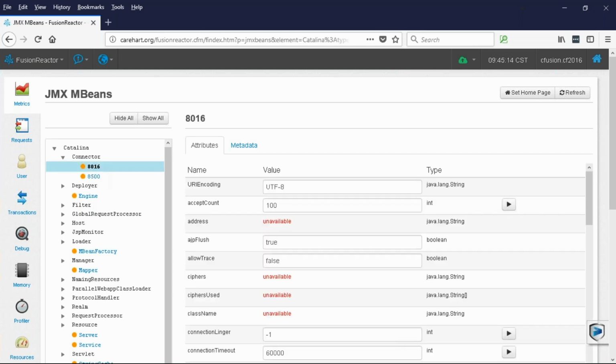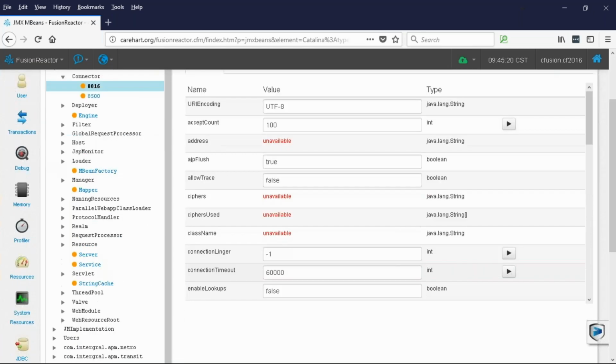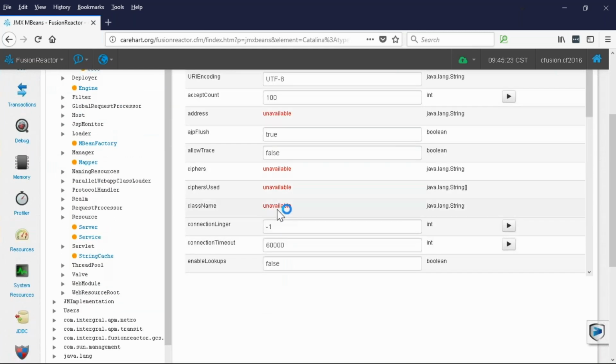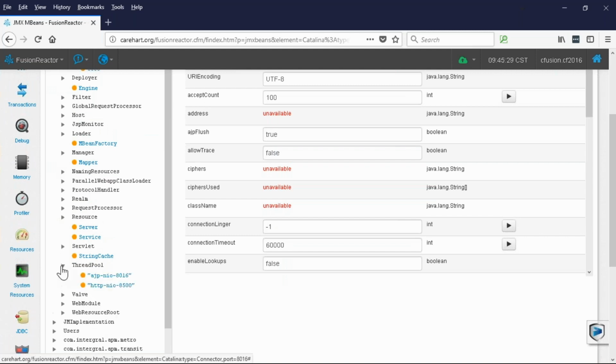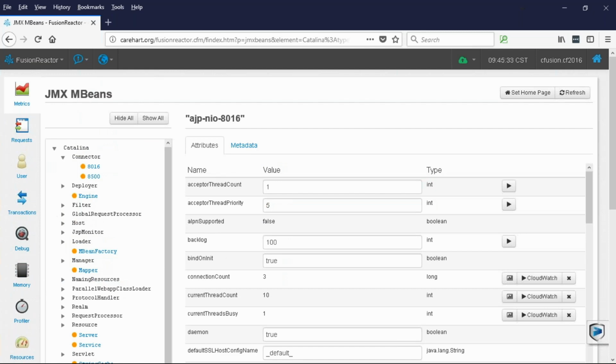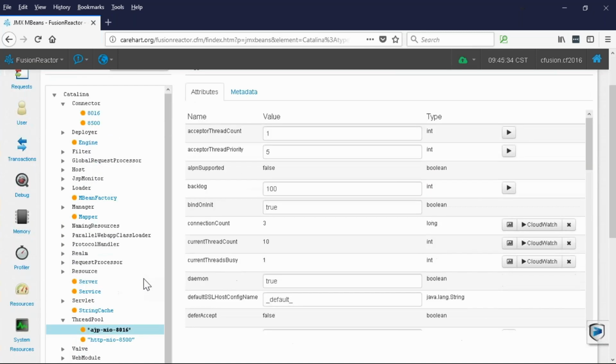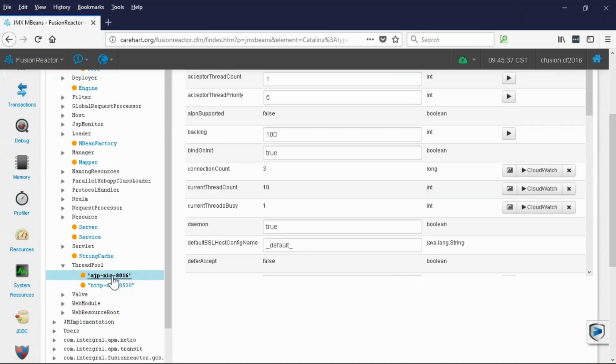I'll just pick one for an example, and it shows me some of the things that are configurable, and it also has some things that reflect status of information, and different things in here have different levels of information about different things. So for instance, if I come to this thread pool. So again, if you missed it, I went to thread pool and the AJP NIO, in my case, 8016.